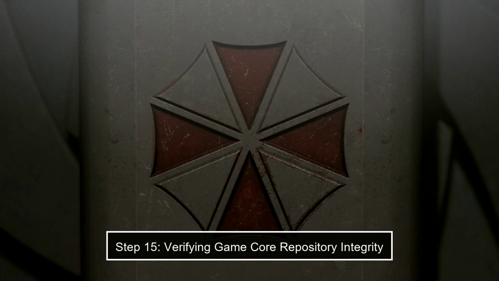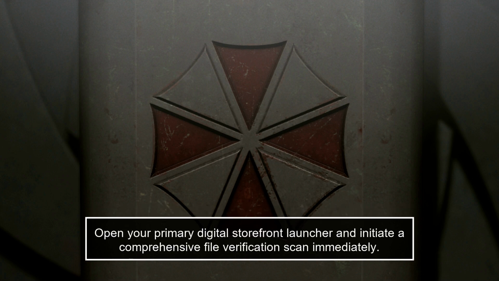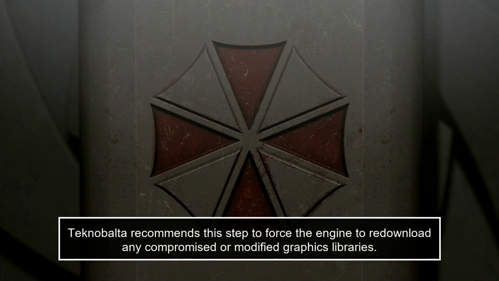Step 15. Verifying game core repository integrity. If the multi-frame gen metric still registers incorrectly in the menus, your local game repository may be suffering from corrupted configuration files. Open your primary digital storefront launcher and initiate a comprehensive file verification scan immediately. Tenebalta recommends this step to force the engine to redownload any compromised or modified graphics libraries.